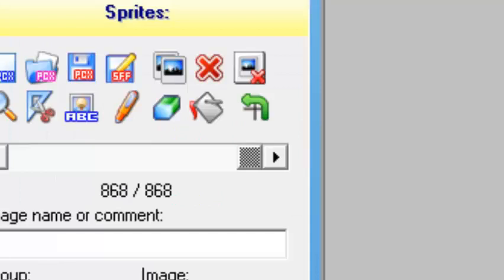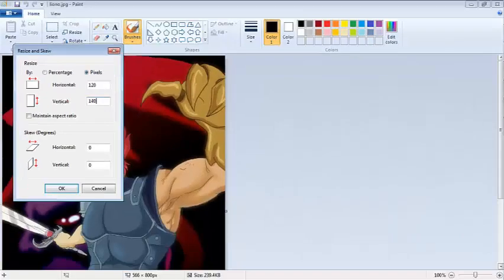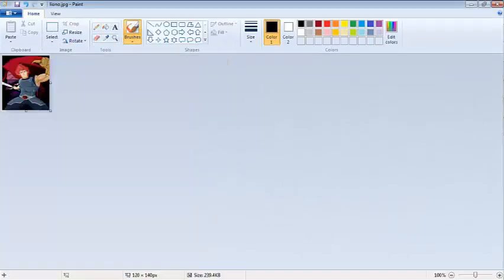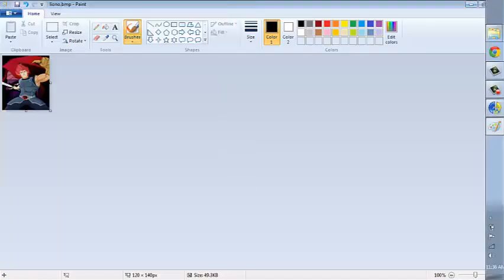Now let's go ahead and look at that one more time. 120 by 140. So let's go ahead: 120, 140. Hit OK, and we have our picture. Now don't save. Hit Save As. Save it as a BMP. Lino.bmp. There we go.